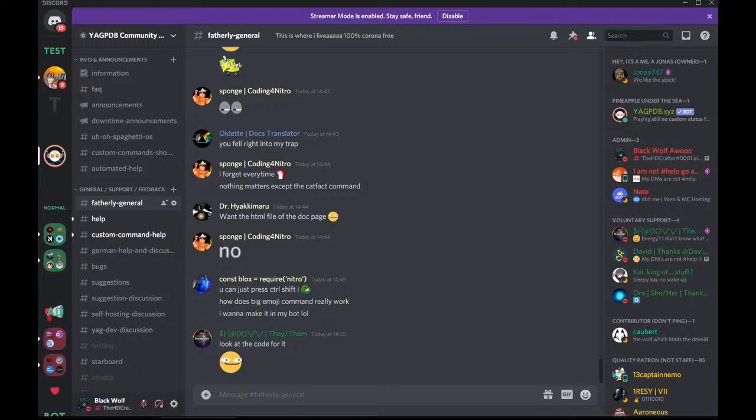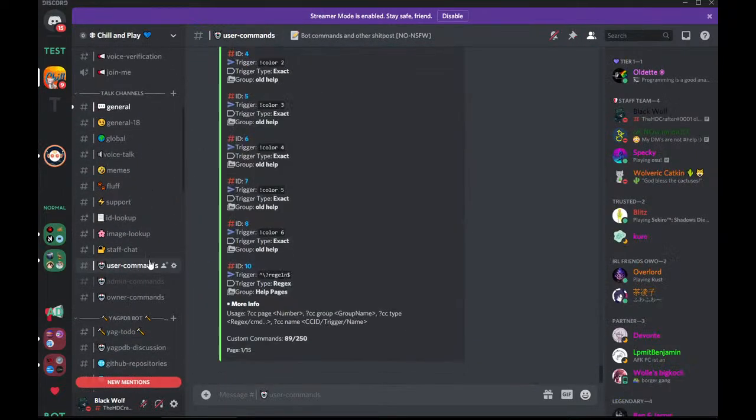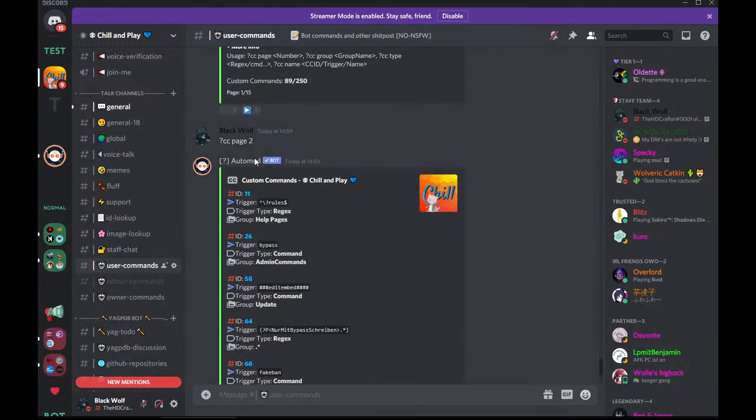Okay, so what did I plan today? I planned to expand the custom command replacements. Like on my server, if I do custom command, it shows this here. Before, you could use cc page 2 to go to page 2, but a lot of people forget to put the page thing there.